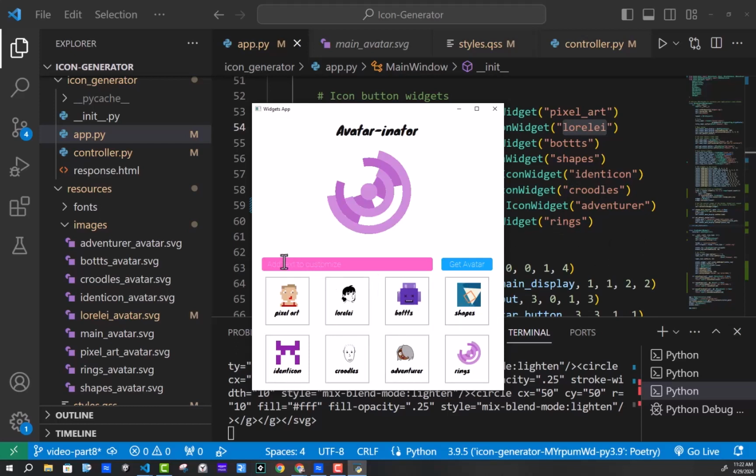I think all that remains is some API calls using the seeds and getting the avatar, and maybe, you know, we might have some other buttons. We'll save that for the next tutorial.